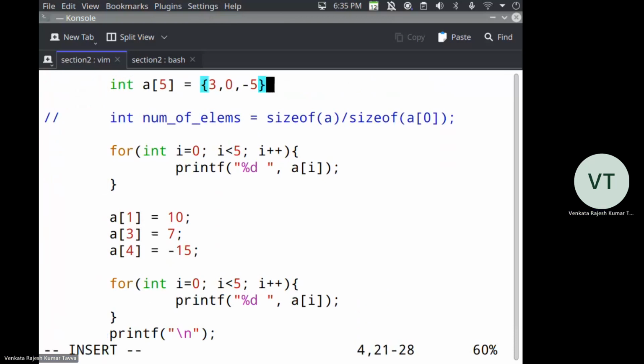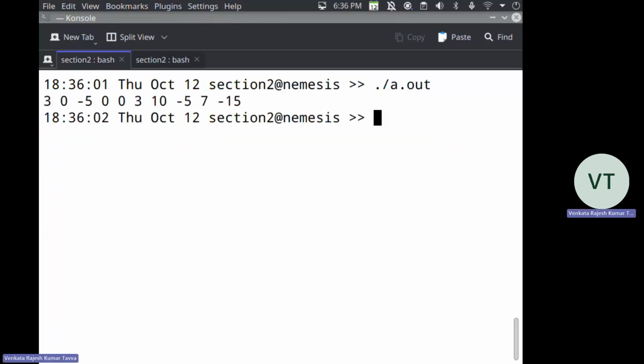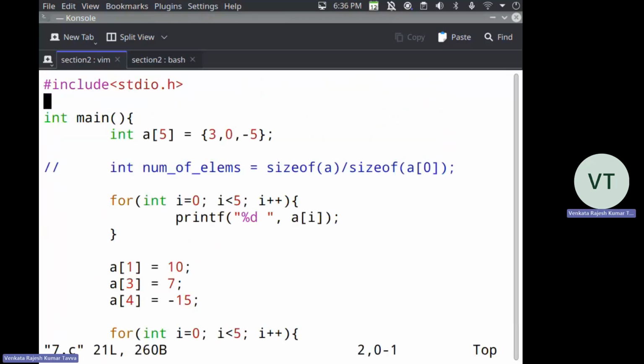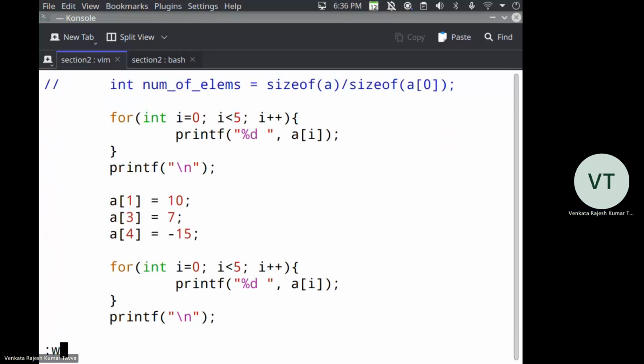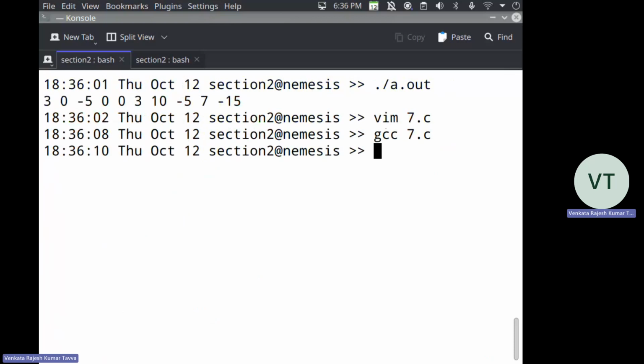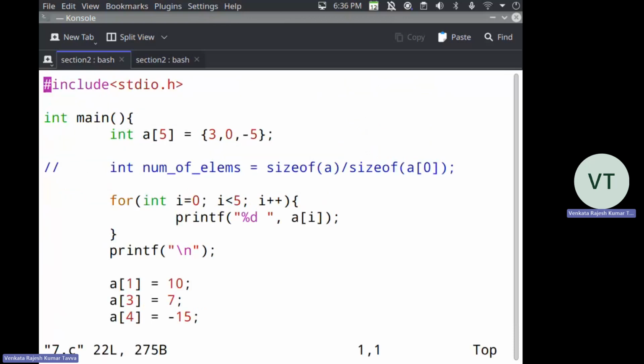I need to give a new line here also. Before the changes, it is 3, 0, minus 5. Let's look at the array once. It is 3, 0, minus 5. So it just printed 3, 0, minus 5 and then 2 zeros.